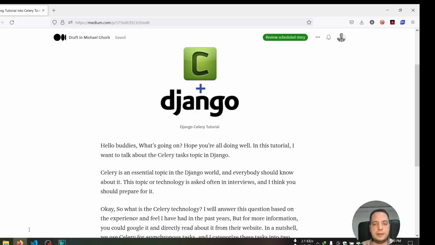So I decided to make a tutorial for this topic and use Celery technology in our project, our shop project that we created in the previous tutorials. Actually, I think most of the projects need to do some tasks in an asynchronous manner, and so they will need things like Celery for managing those tasks.